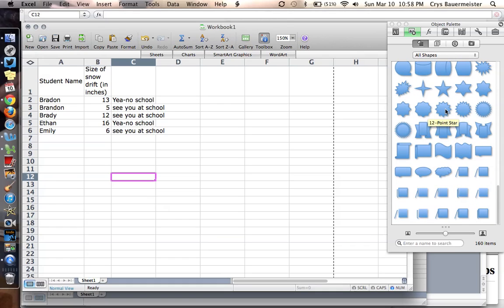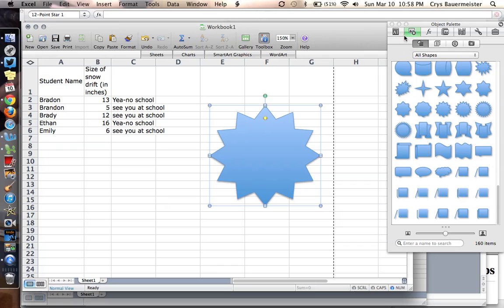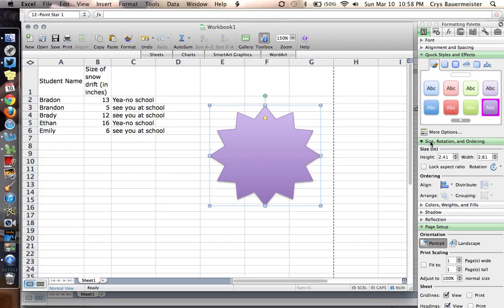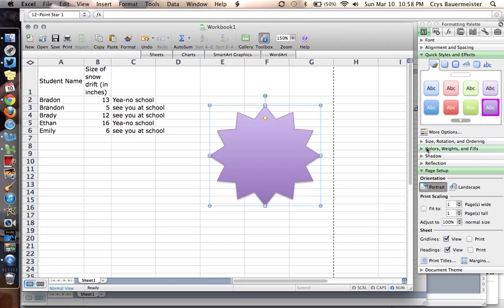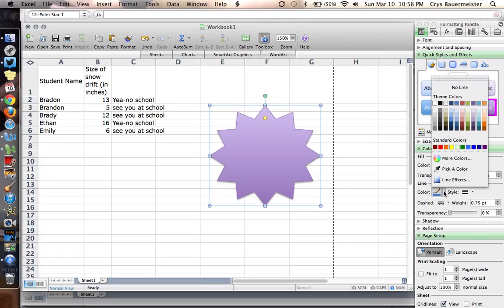Let's say I insert this 12-point star into my document. I'm going to drag it over so it would be on one page. Then notice I have all the exact same features that appeared in Word in my formatting palette because this is selected. So I can quickly change the color of this, add different sizes to it, or rotate it, but that wouldn't matter because it's a 12-point star. I could change the color on it, just like I did before, and I could change a line color.